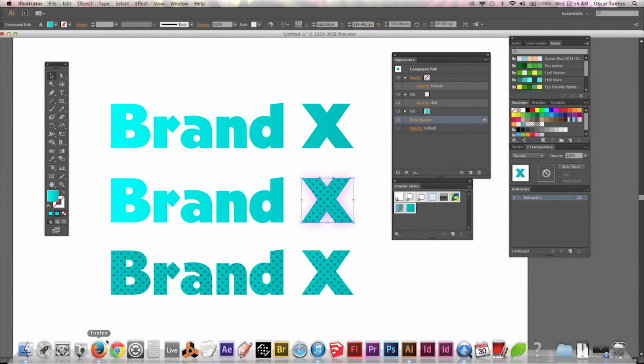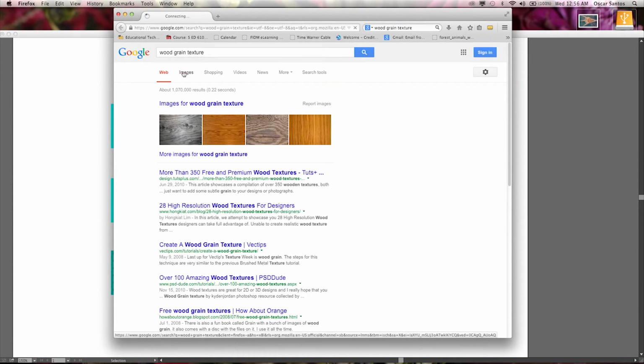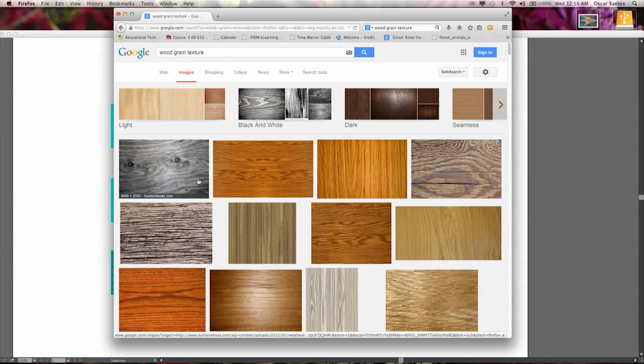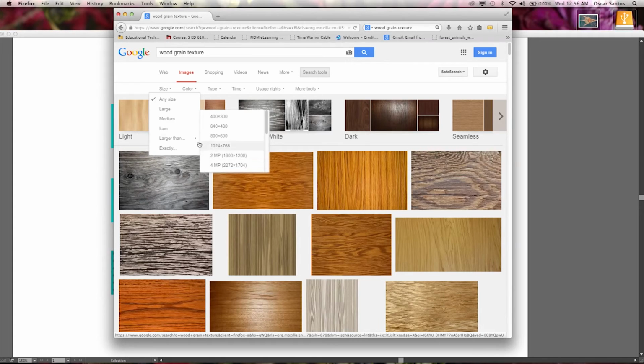Well, one thing I'm going to do really quick is go to the internet really fast, and look up a wood grain texture. And if I go to images, here's some wood grains, right? There's all kinds that you can get. Now ideally you'd want to get something that's high res, so you can go right here to your search tools, go to size, go to larger than, and you can find larger stuff here. So always use these things that Google's got in there for you. It's a good way to get big stuff.